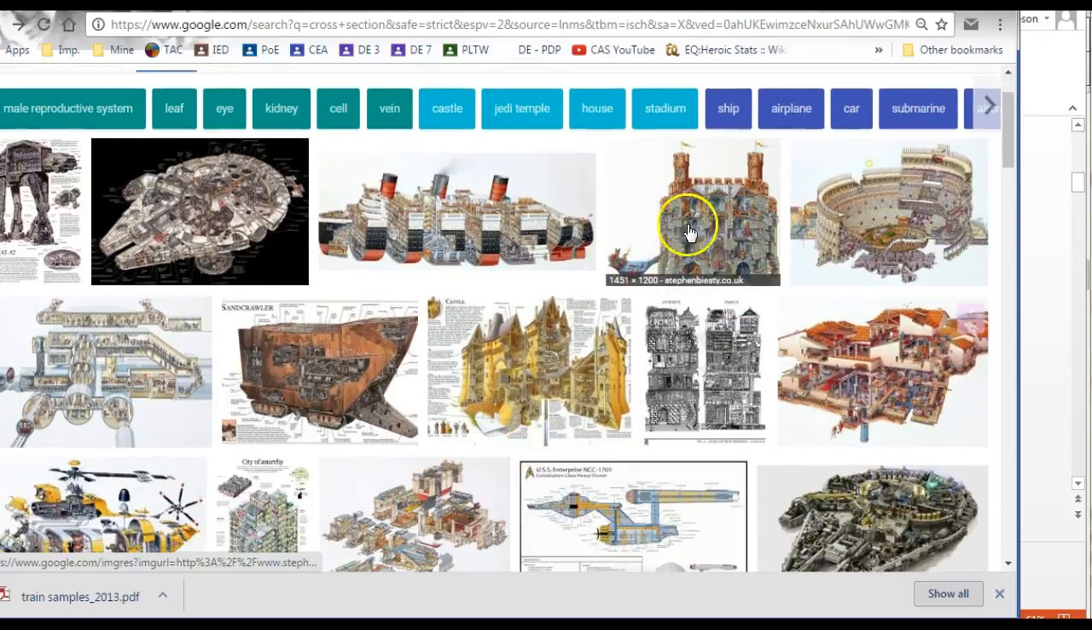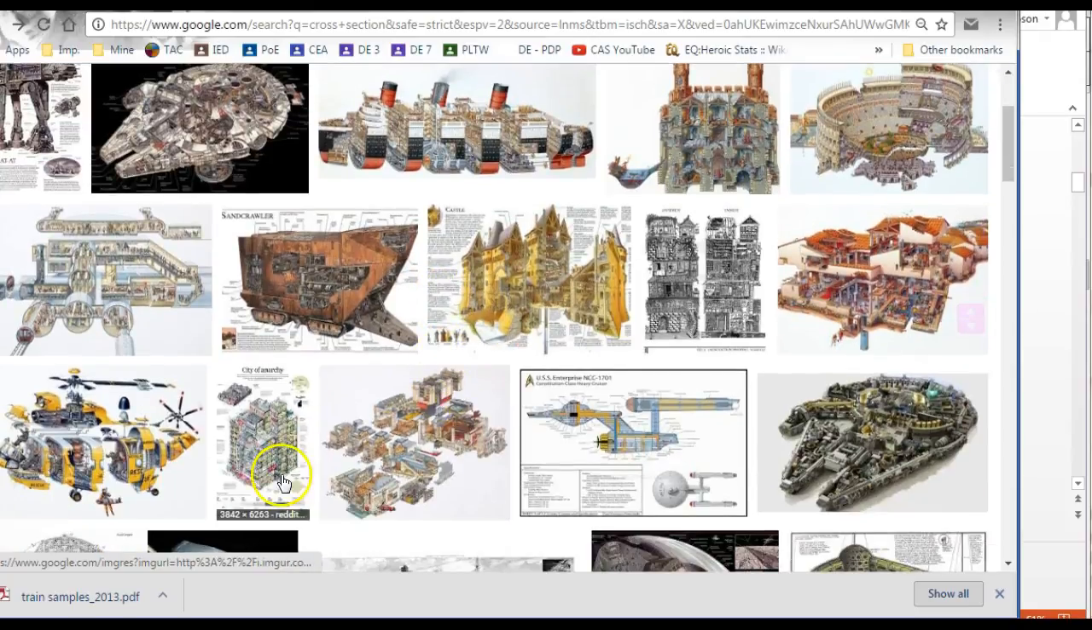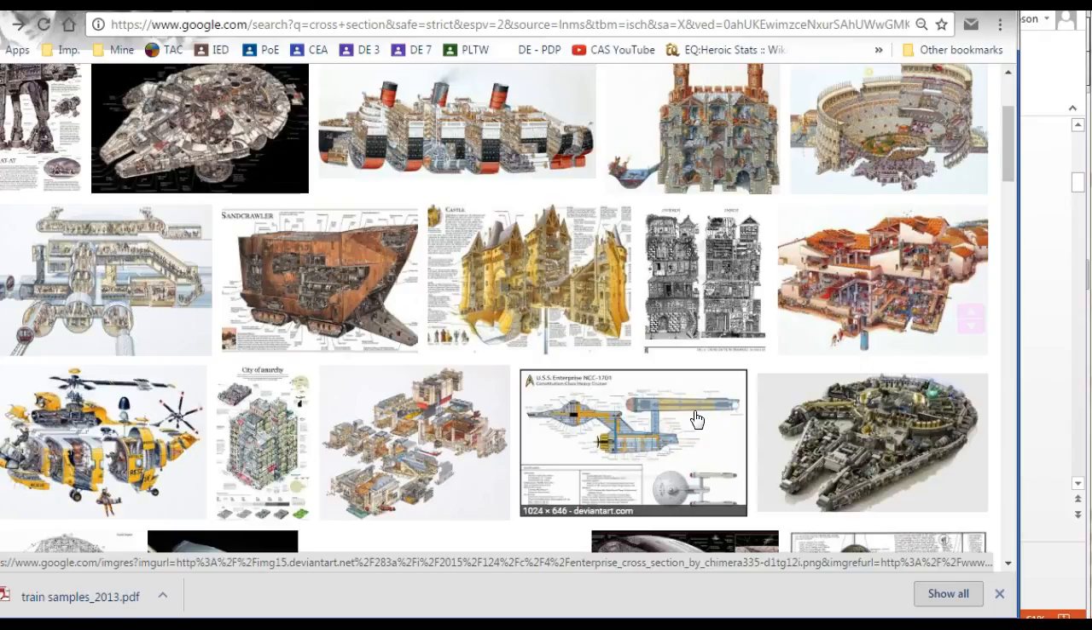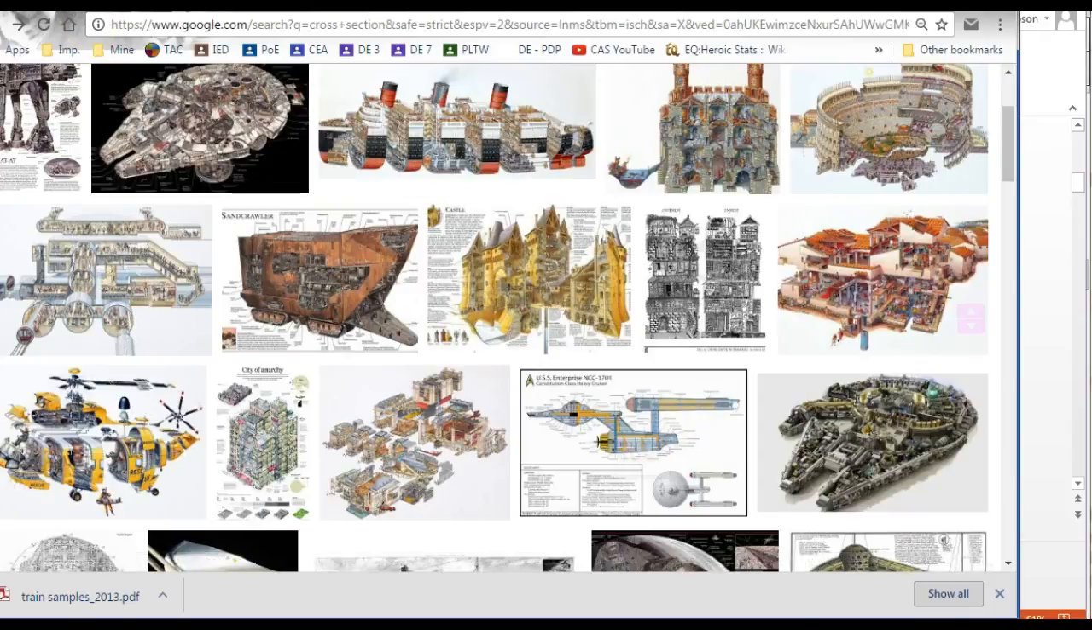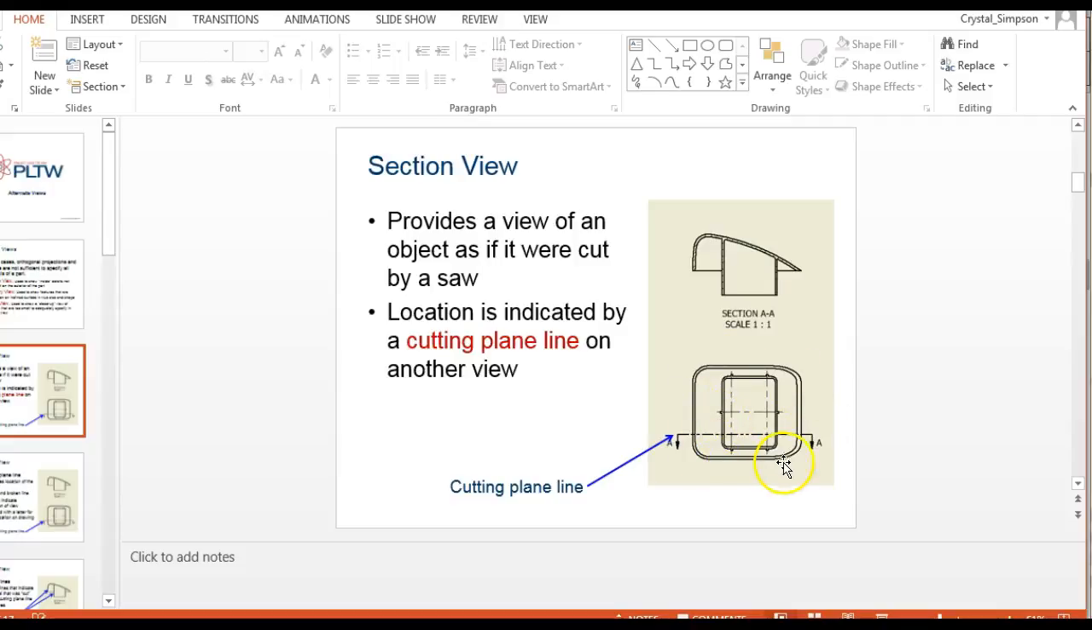Here's a bunch of them where they cut a castle in half, a ship in half, buildings. Here's a USS Enterprise that they cut in half. We're totally used to seeing these cross sections where they cut it in half so that we can see what's going on inside. That is all that a section view is. A section view is just where we've gone in and cut a part in half so that we can see what's going on inside. So for example, this was the windshield off of our car that we did.